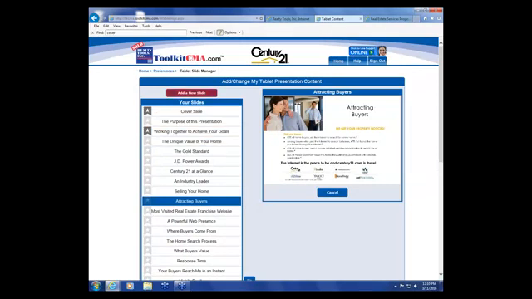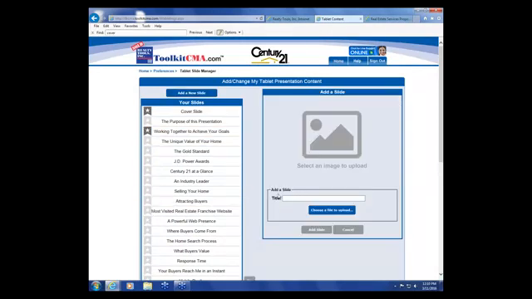To add a page, you'll click Add New Slide. You'll then name your slide and choose a file to upload. All changes made in this section auto-save, so there is not a button that you have to click to save.